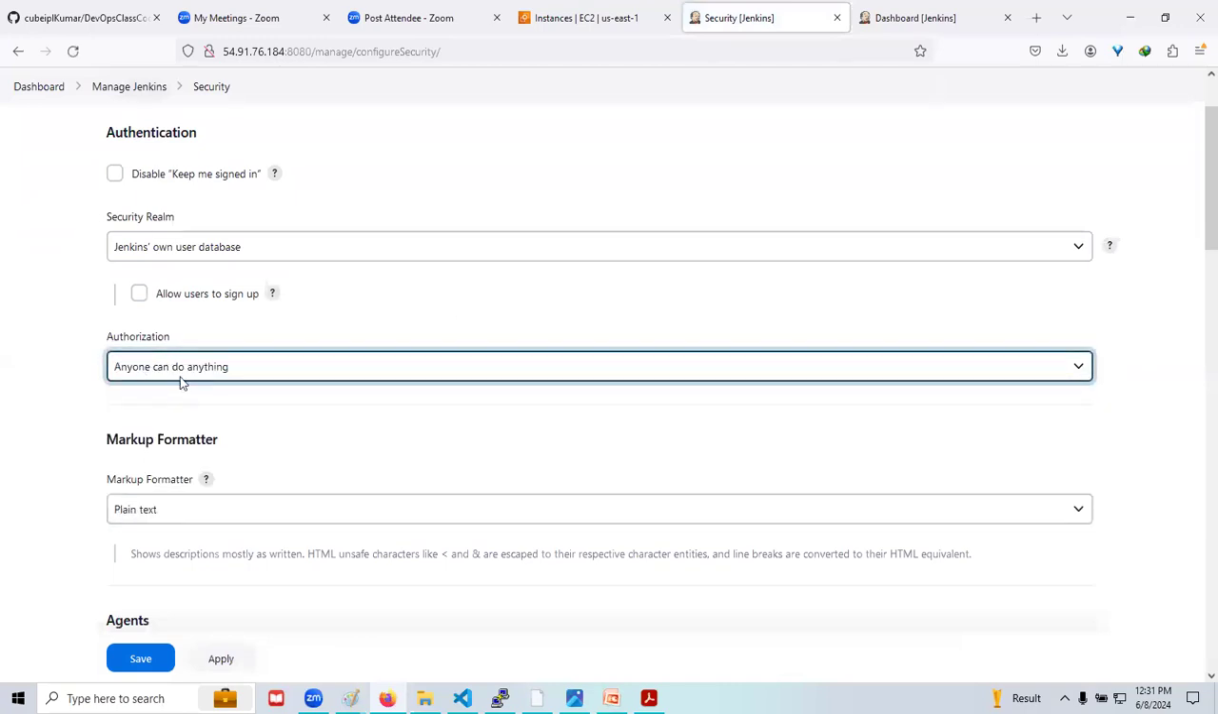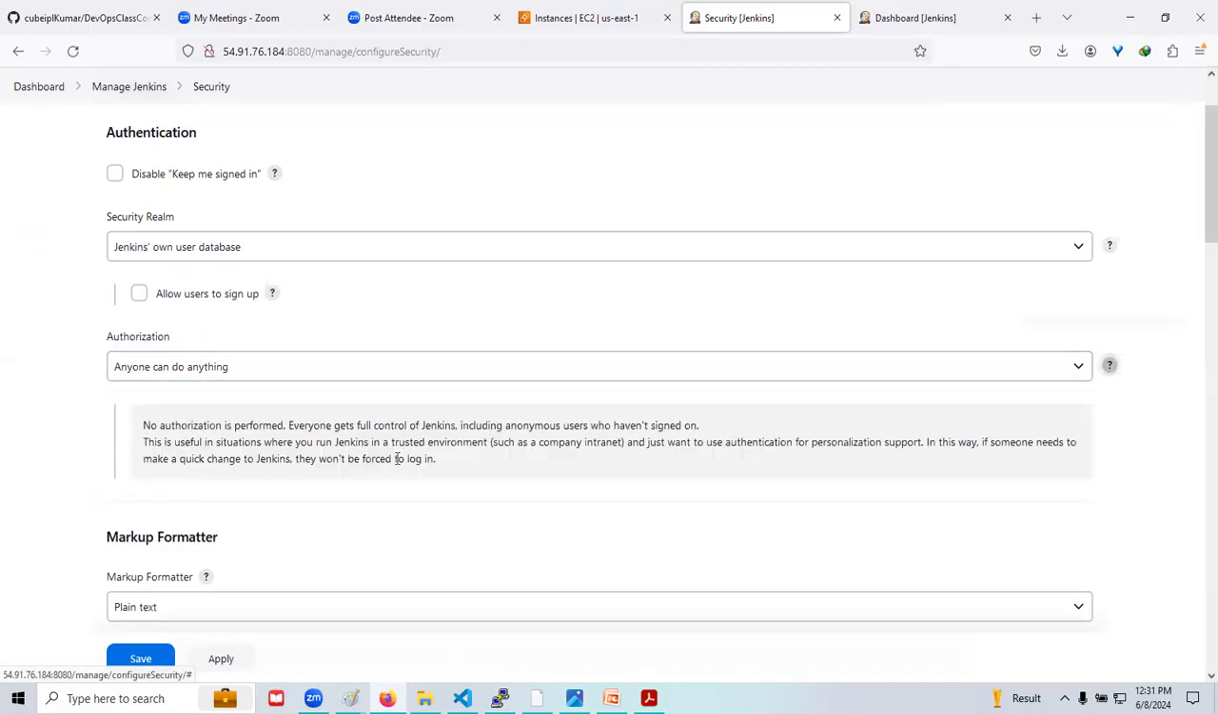Now we have the option that anyone can do anything. The first thing here is authorization. Jenkins is used by your project team members, and based on the role you are playing, the relevant permissions will be allocated. So what is this anyone can do anything? That means no authorization is performed. Everyone gets full control of Jenkins, including anonymous users who haven't signed in.